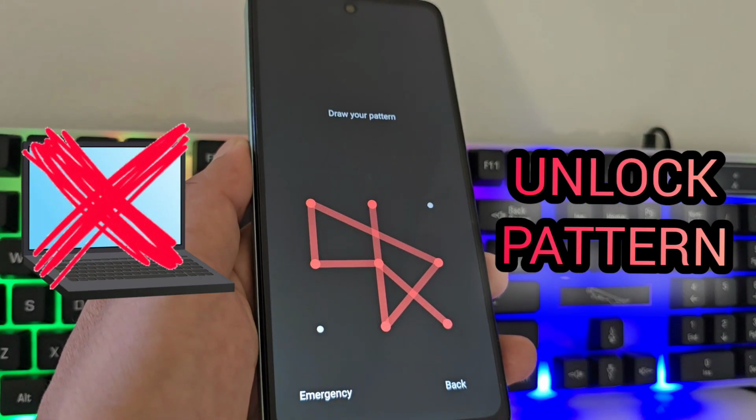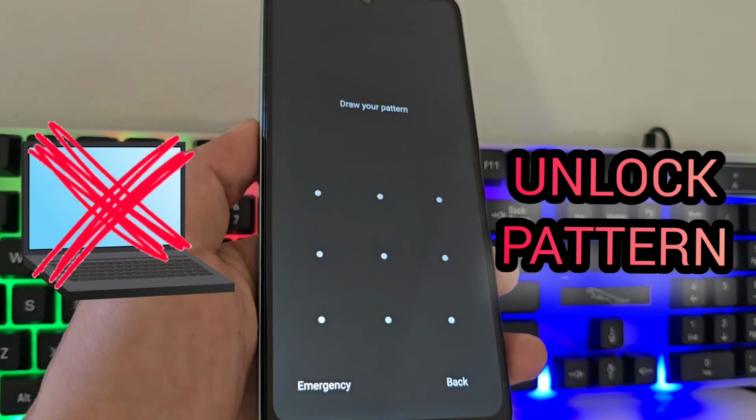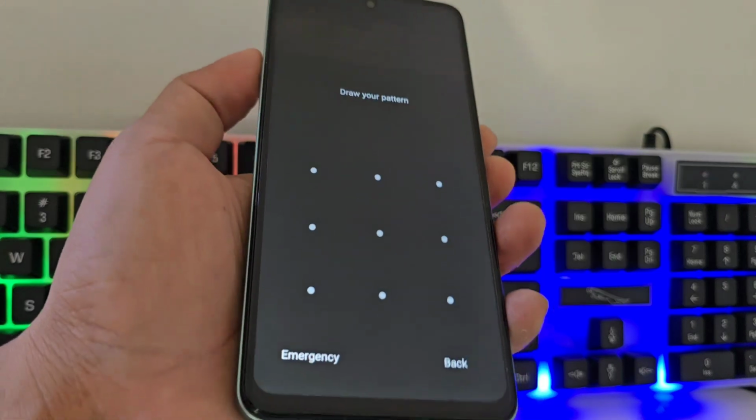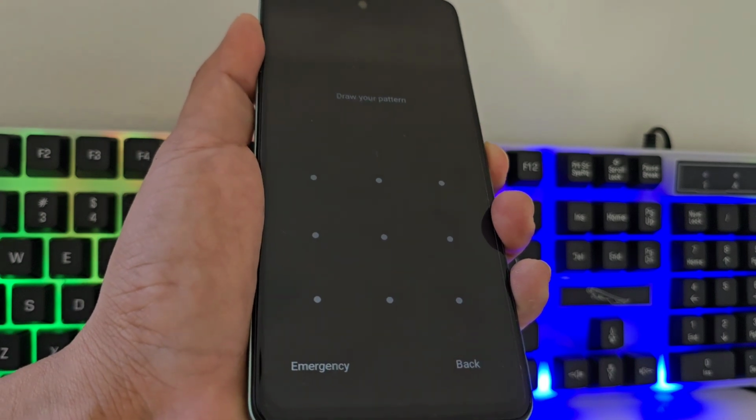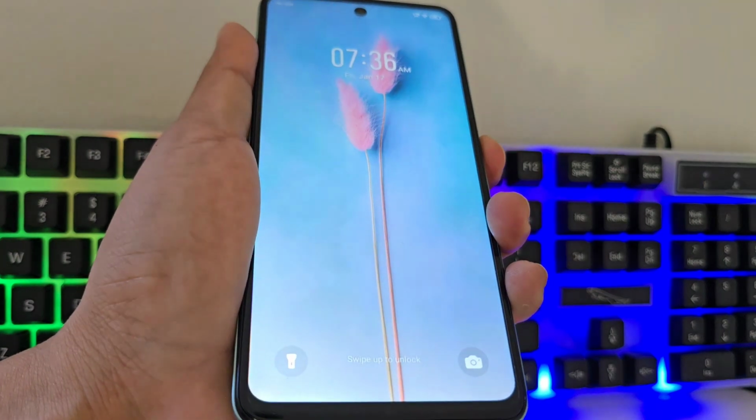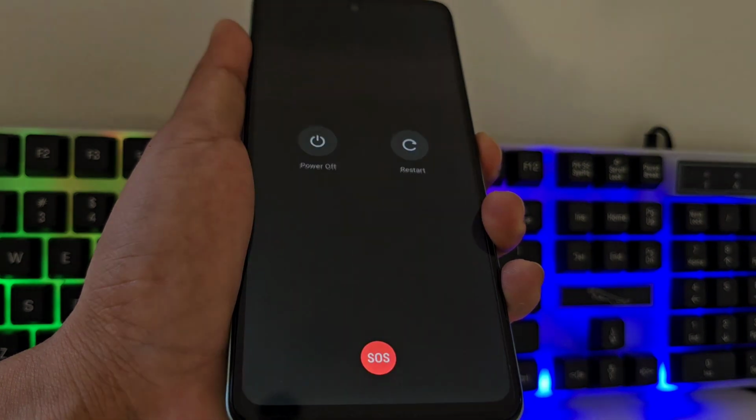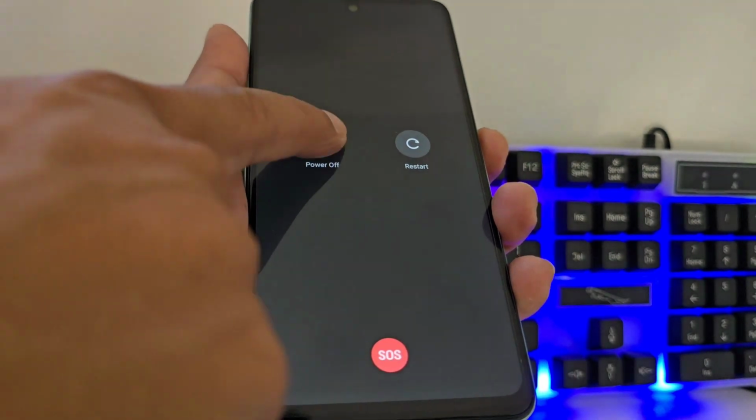In this video tutorial, we are not going to use the PC. We will be able to recover our device in a very easy and simple way. We always recommend watching the video tutorial step by step to solve this problem. First of all, we are going to turn off the device.